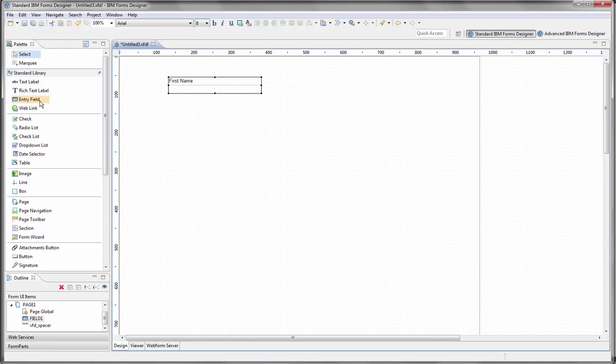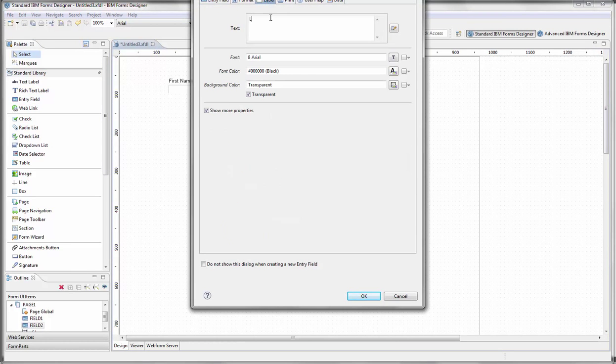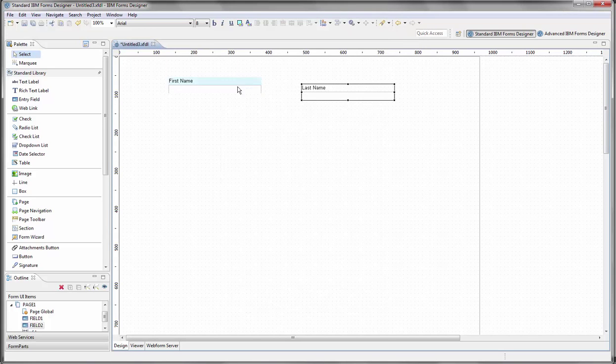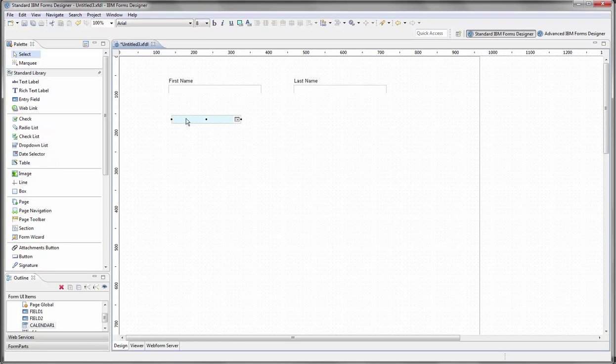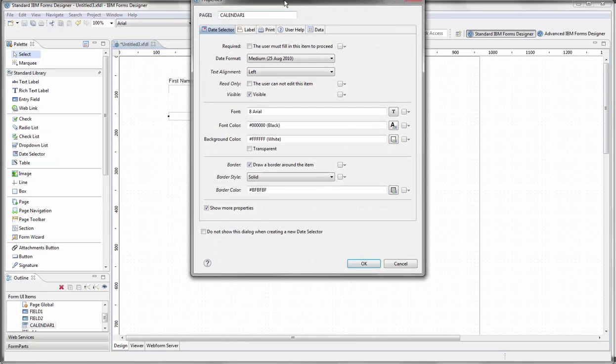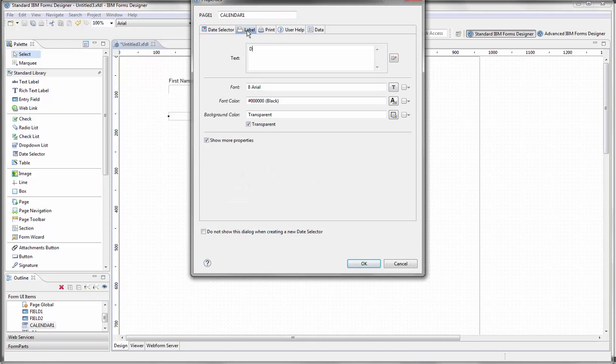I'm going to add a second entry field, and this field is going to be for the last name. So I'll set the label to last name. Now I want to line these up very quickly, so I will just move this around and I get a guide to show me where to line it up perfectly. I can even use my mouse if needed, or my cursor on my keyboard to move the items around on the page. I will add a date selector. And in the date selector, I want to set the label to be date of birth.